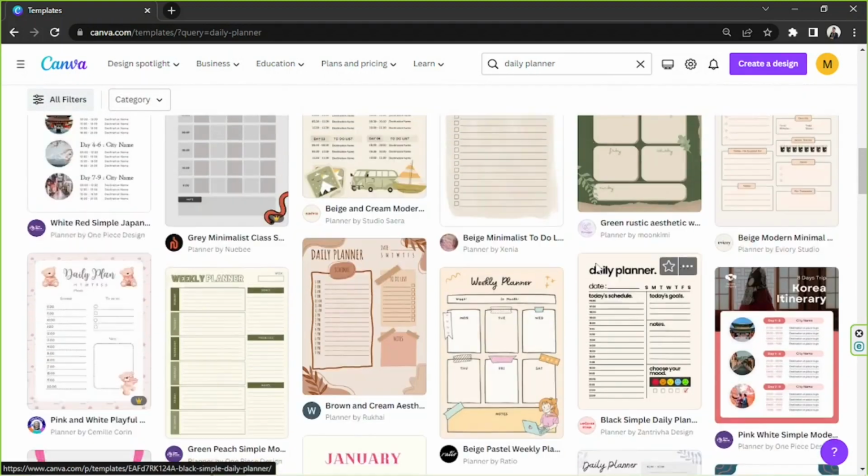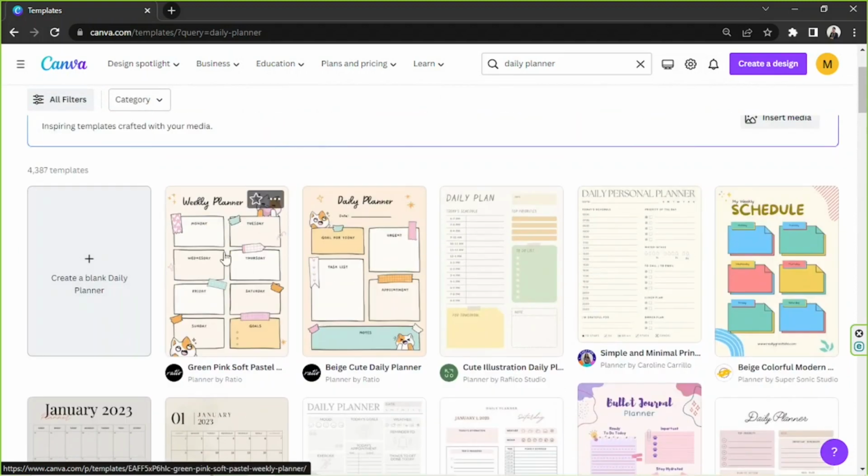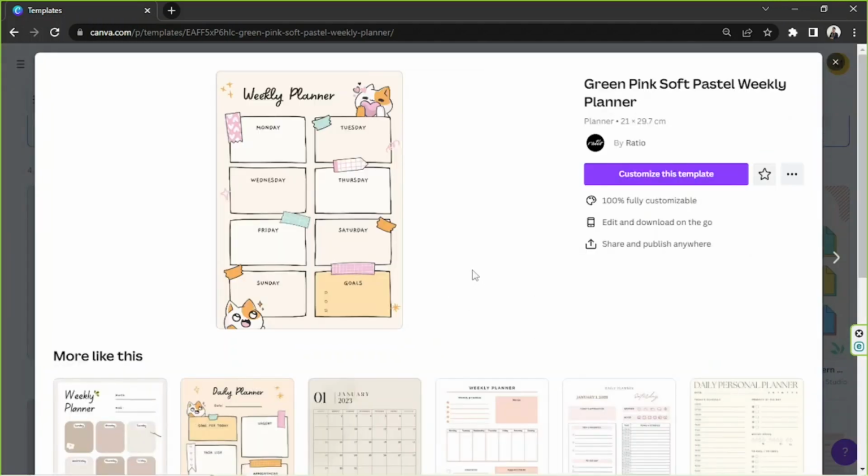Well, as for me, maybe I'll go with this one. It's quite simple, but it's really cute. So yeah, I'm going to customize this template. Click on Customize this template. We're going to wait for it to load up, so let's do that.